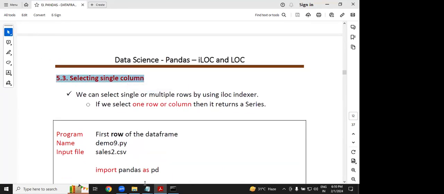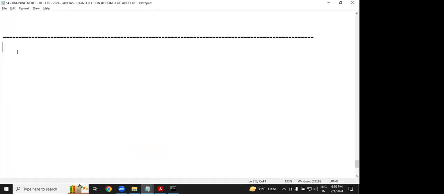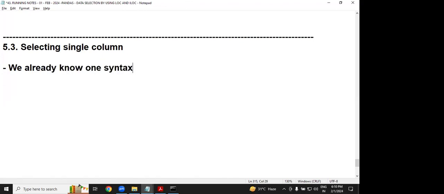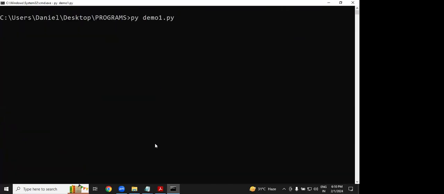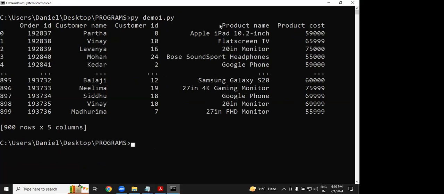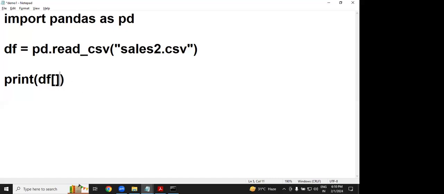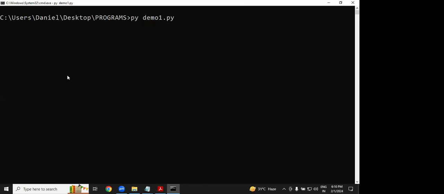Selecting a single column. I hope we already know one syntax, so let us apply that syntax. Later, I will explain how to use LOC. Tell me how to select a single column. I wanted to access only the product name. How to access? df of product name. Very good. Like this we can access.